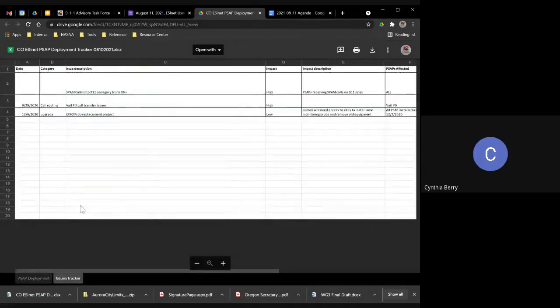And then our open issues are really, I've left the spam calls on. I think they've dropped off quite a bit, but just as a point of discussion with everyone. And then Vail transfer, it sounds like they're still, even after the new call handling upgrade, still having issues with transfer.